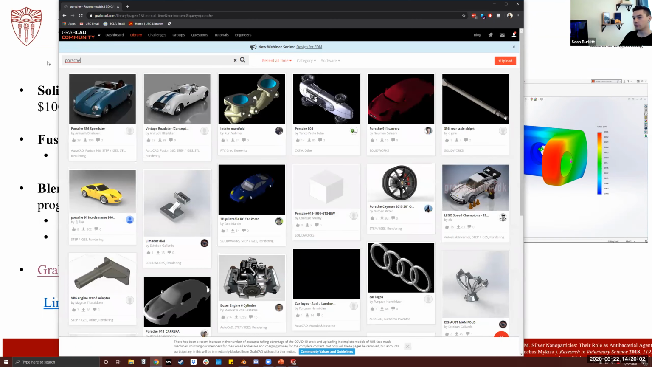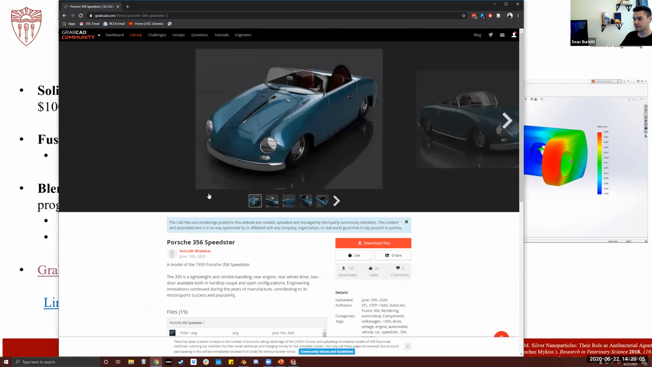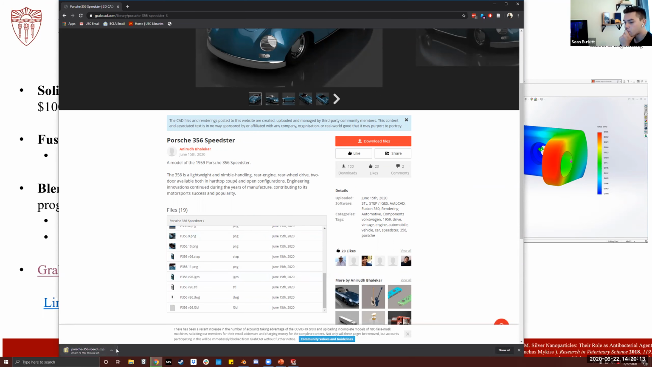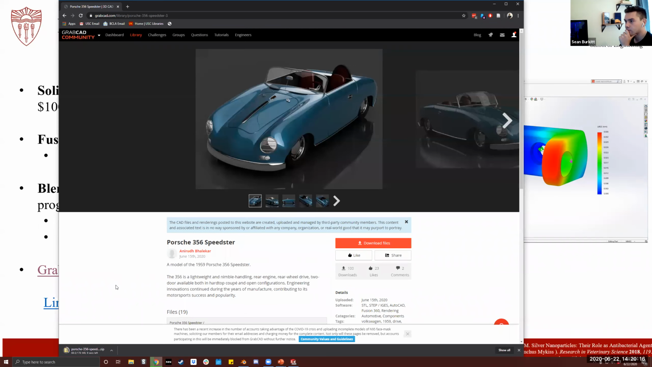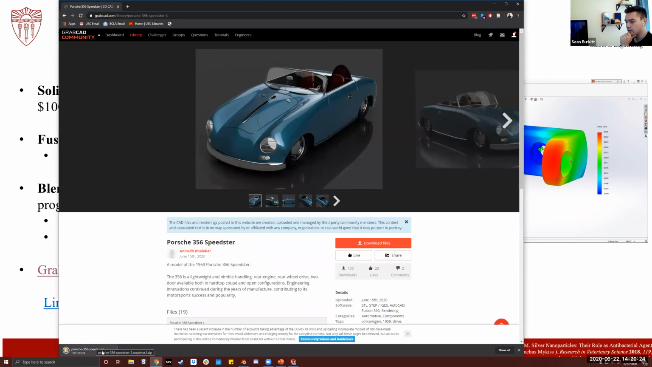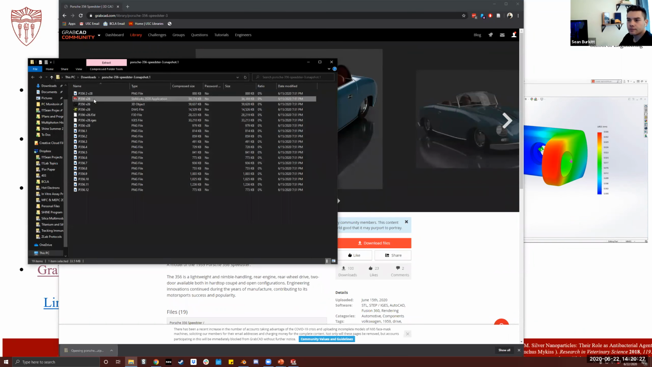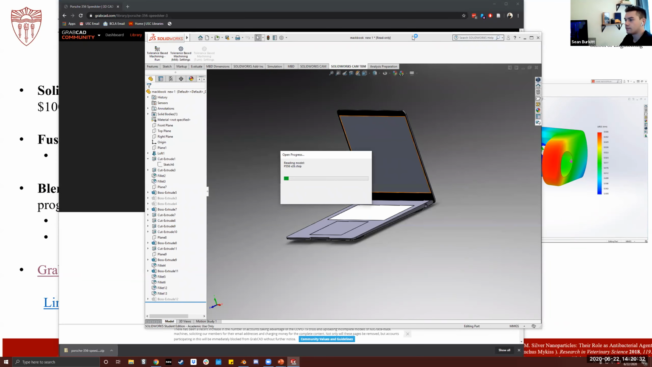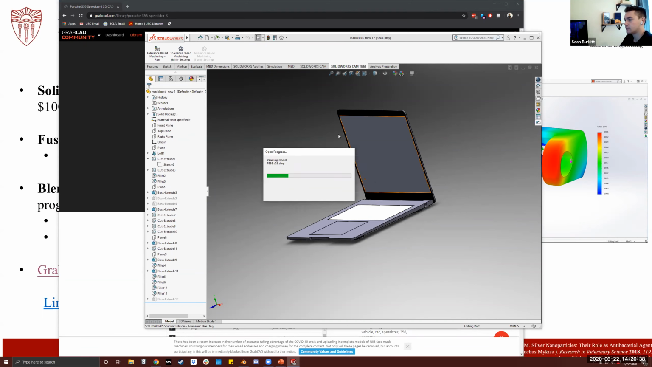So you can find an old 356 Speedster. Download this file. Let's make sure it's in the right format, actually. Yeah, I got an STL. And I'll talk a little bit about what these photos are in a second compared to what 3D models are, because there actually is a difference between these two things. Come on. It's about to take a second. These files are quite large.